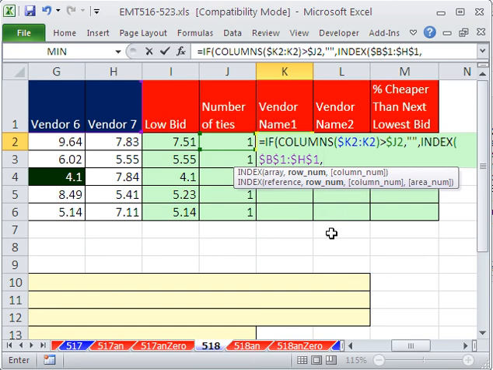Now, if there's duplicates, what in the world are we going to do? In the last video, we did match, and it just found the relative position. Here, since we have multiple items and we need to extract the first one here and the second one here, we're going to use small.